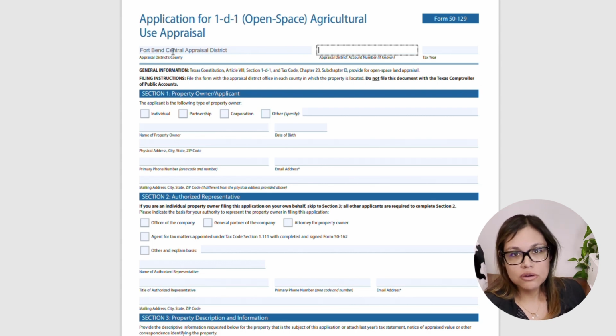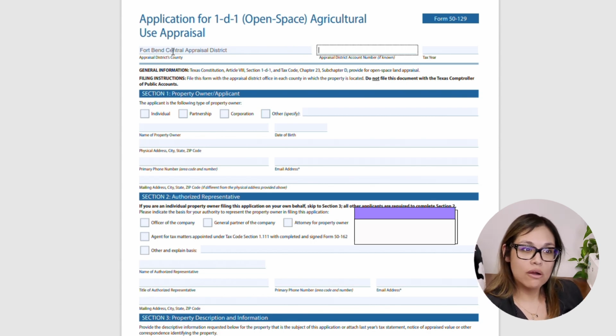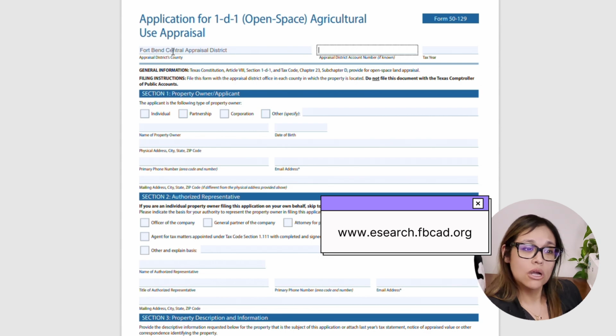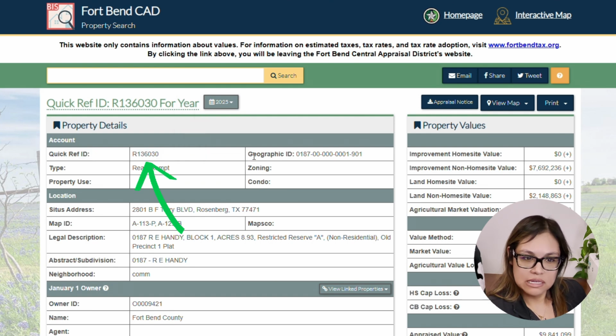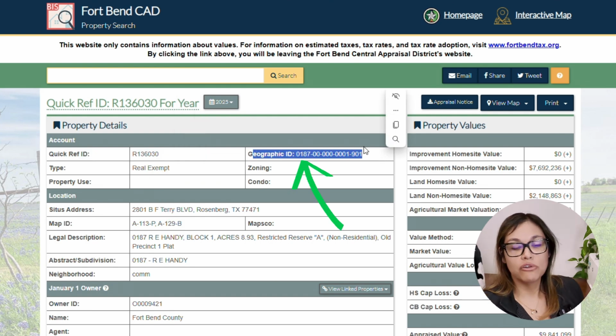If you are unsure on how to access or identify what your account number is, you have a couple options. You can search through our Fort Bend CAD property search on our website. In this case, I searched it through the Fort Bend CAD website. Here I was able to identify our building located at 2801 BF Terry Boulevard, our quick reference ID, also our parcel ID, also identified as a geographic ID.